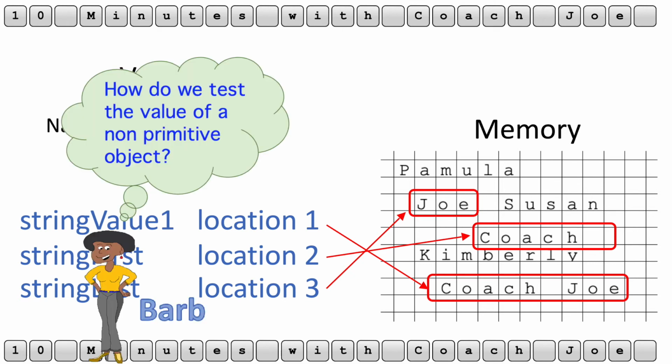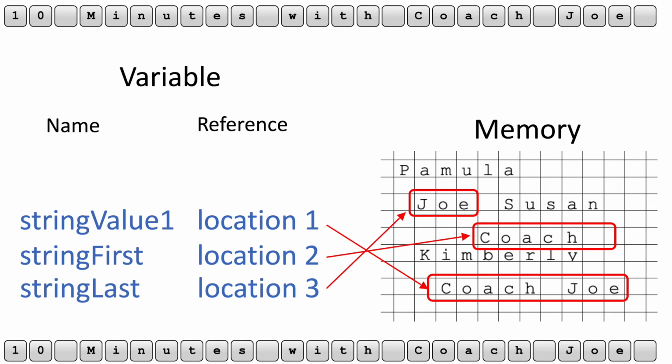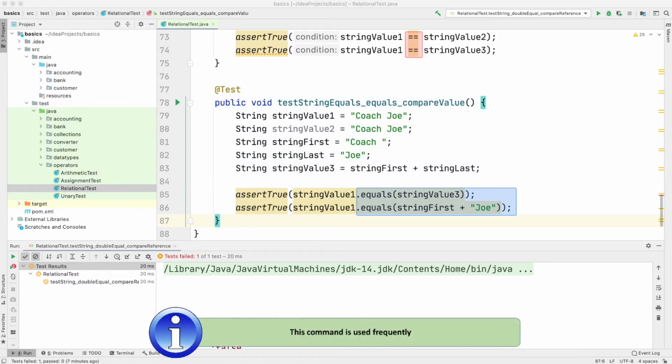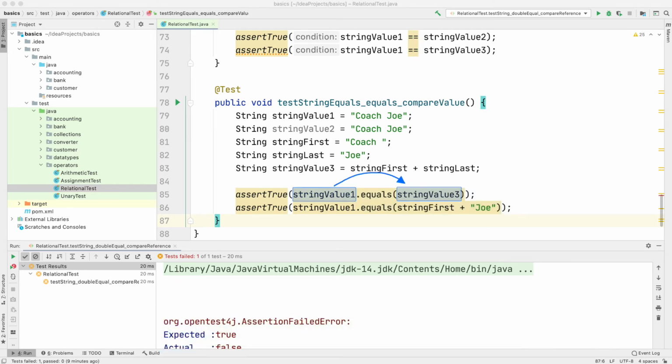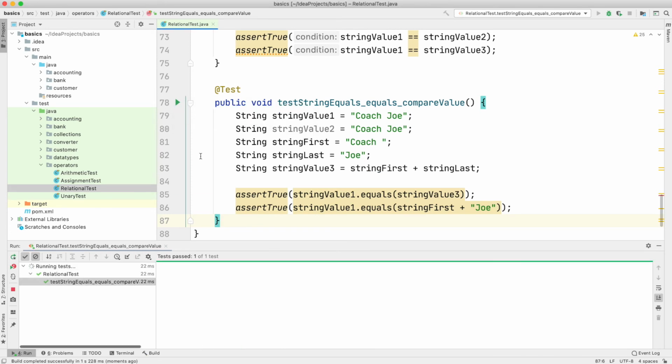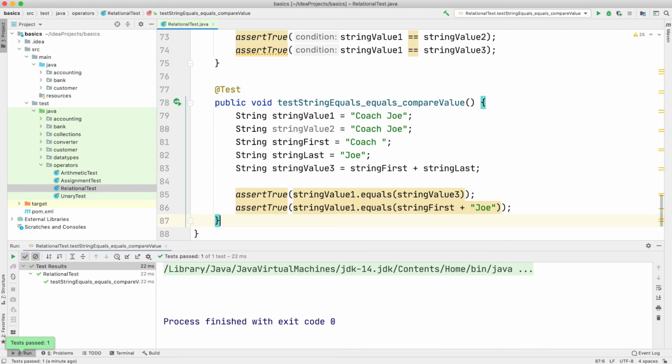To test the value of a non-primitive object, we use the dot equals method. Here's the same test. Instead of the double equals, there is a dot equals method. The value of the first string is testing the value of the second string. Let's run this test. And it passes.